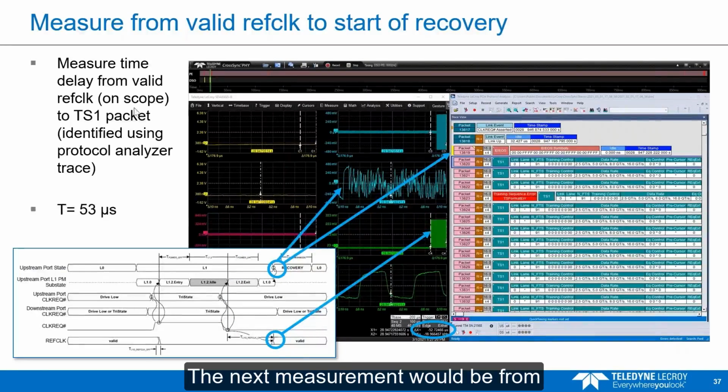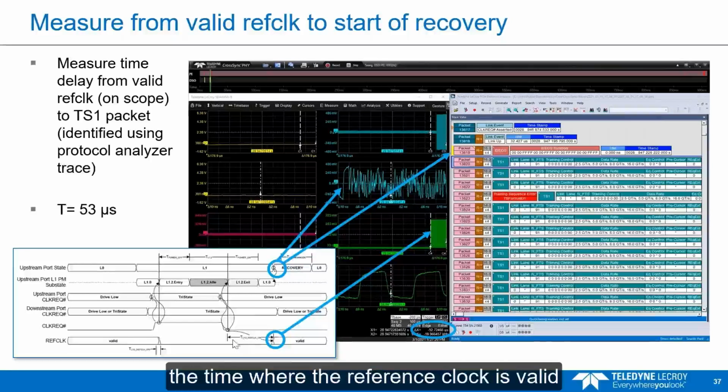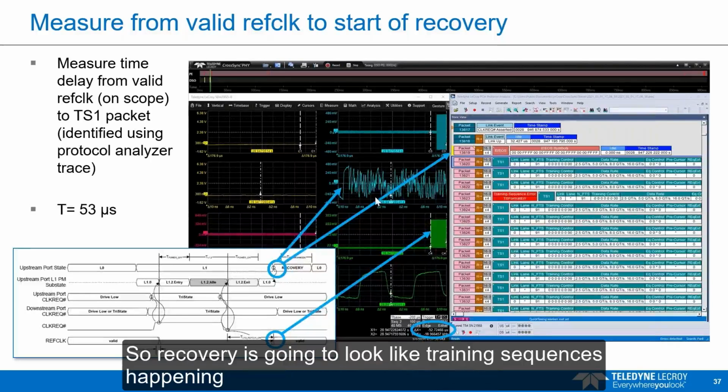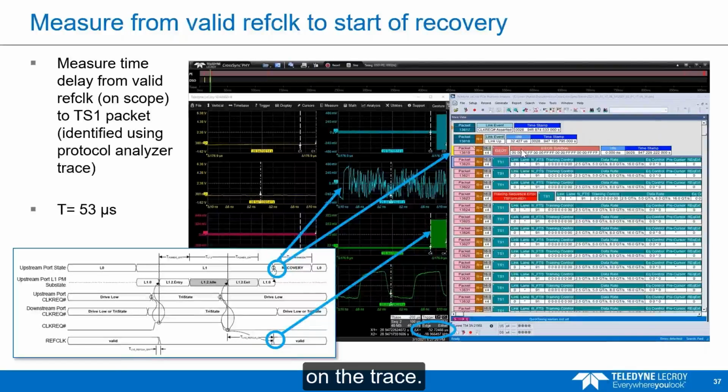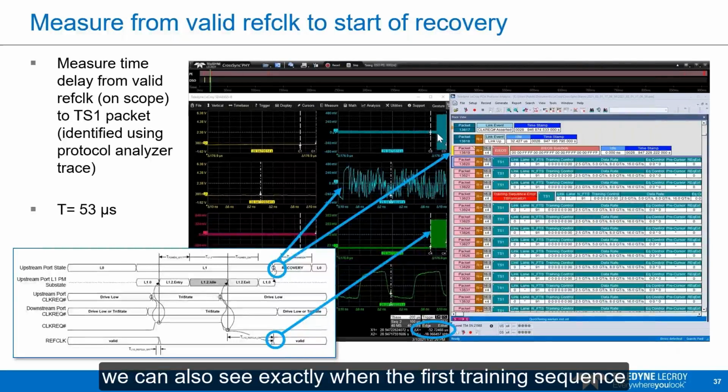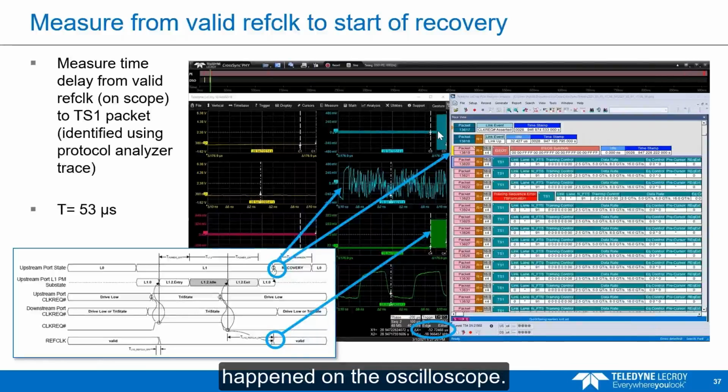The next measurement would be from the time where the reference clock is valid until the recovery is identified. So recovery is going to look like training sequences happening on the trace. So we can see the training sequences in the protocol analyzer trace. We can see the ref clock becoming valid time on the oscilloscope in the green trace here. And then we can also see exactly when the first training sequence happened on the oscilloscope.